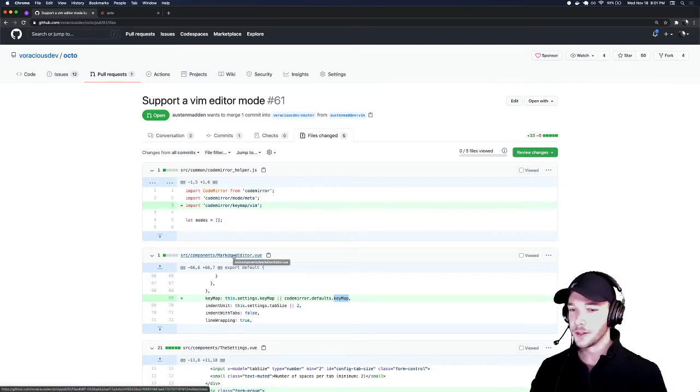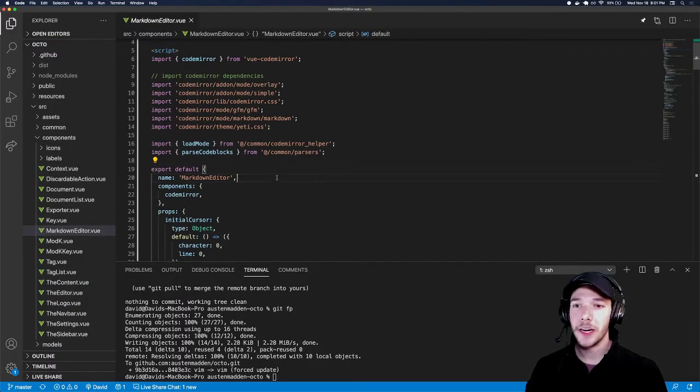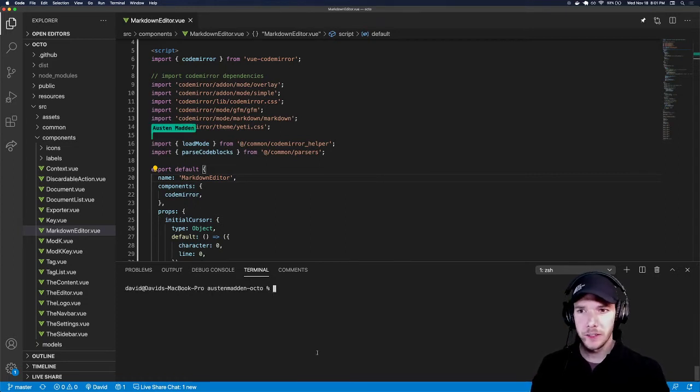that interaction. So looking at VS Code here, I have the markdown editor component open. I don't know if it's open on your end, Austen. Awesome. Yep, I see your cursor in there now.